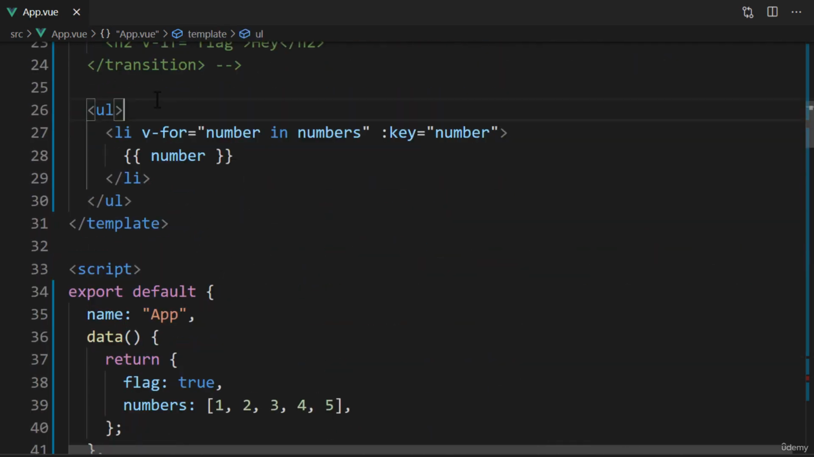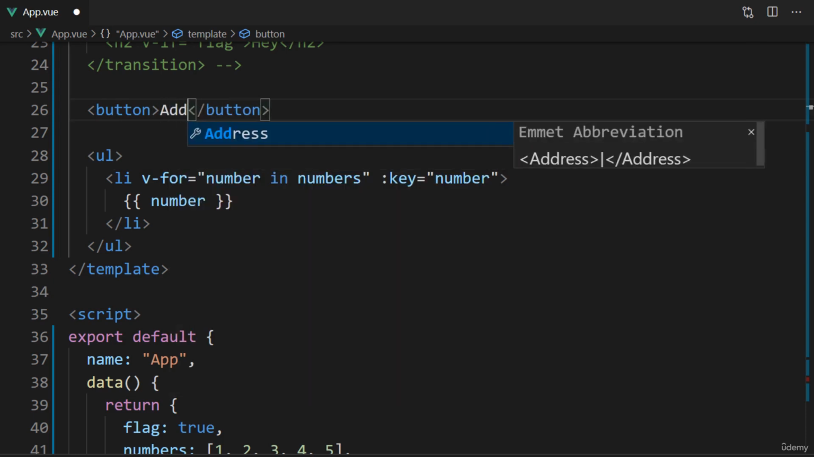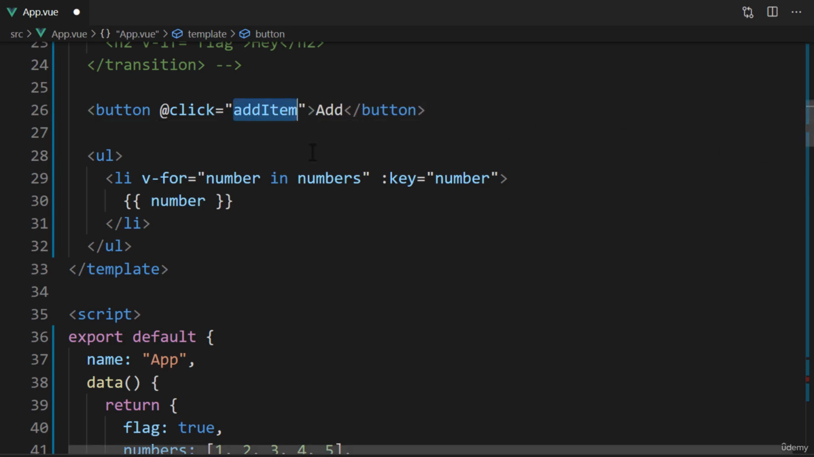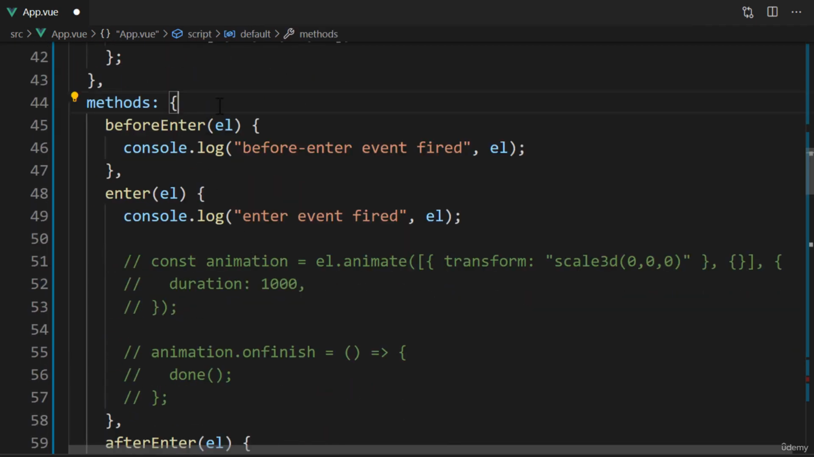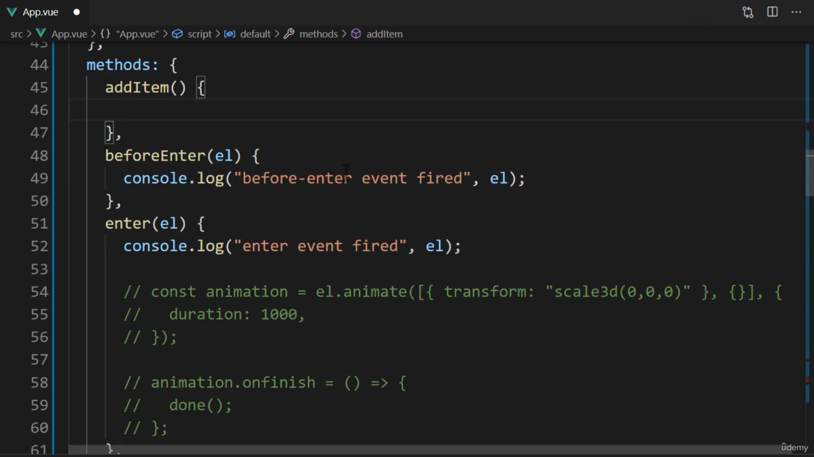We'll start with adding numbers. Above the unordered list element, we're going to add a button. We'll listen for a click event on the button. If a click is registered, we'll call the function addItem. This function doesn't exist. We'll have to define it in the methods object of the component. We're going to need two things. First, we need the number to add. Secondly, we're going to need to figure out where to insert the number in the array.